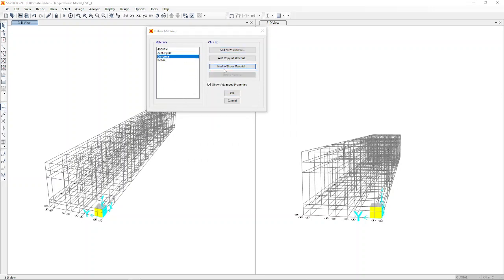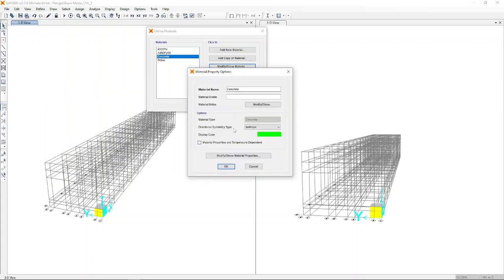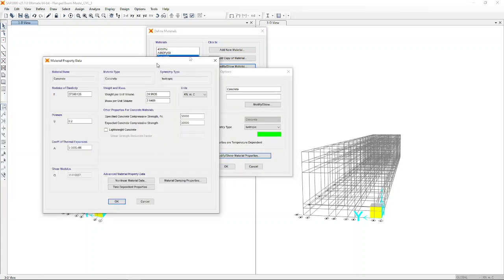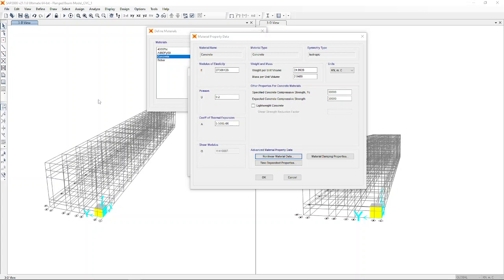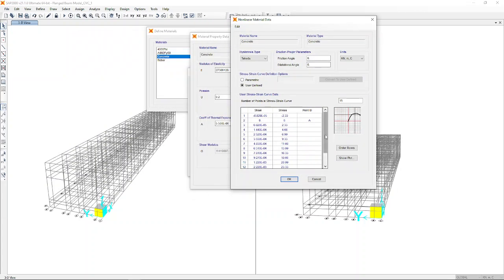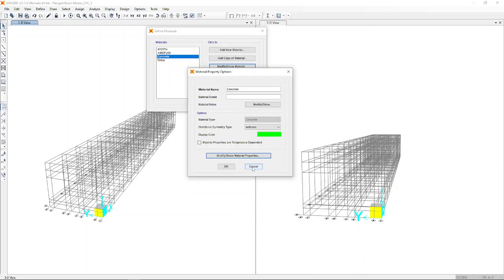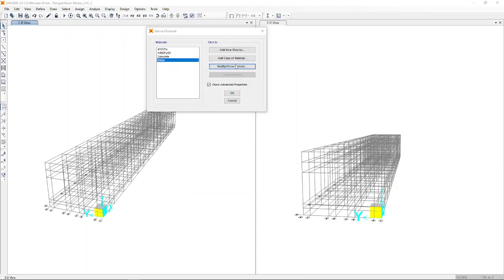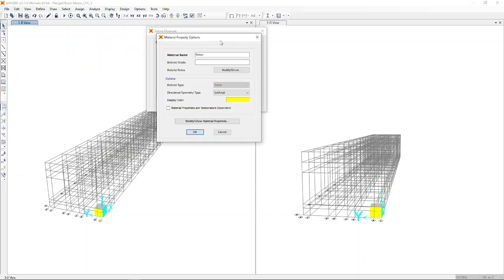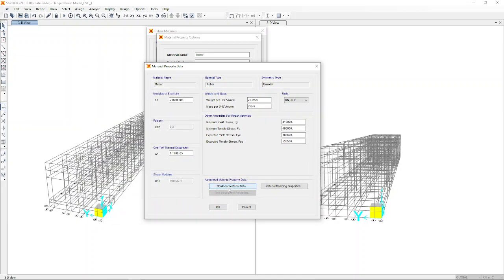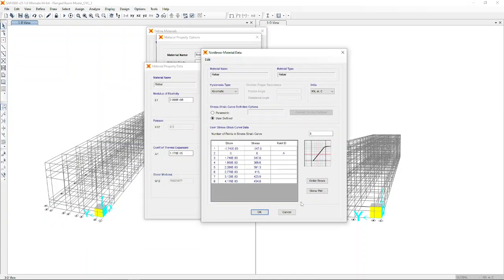Select concrete, go to modify or show material properties and nonlinear material data. These are the values I have populated for the nonlinear concrete element. Similarly, for reinforcement I have already defined it. Go to rebar, modify or show, again modify or show nonlinear material data. We have these strain plots. Click on OK.